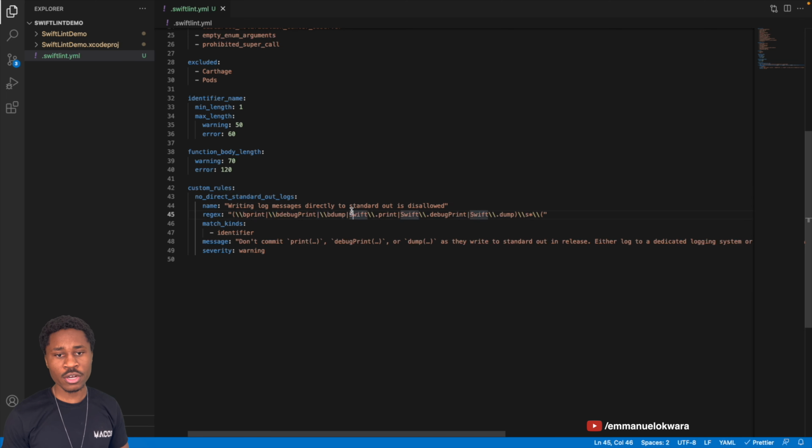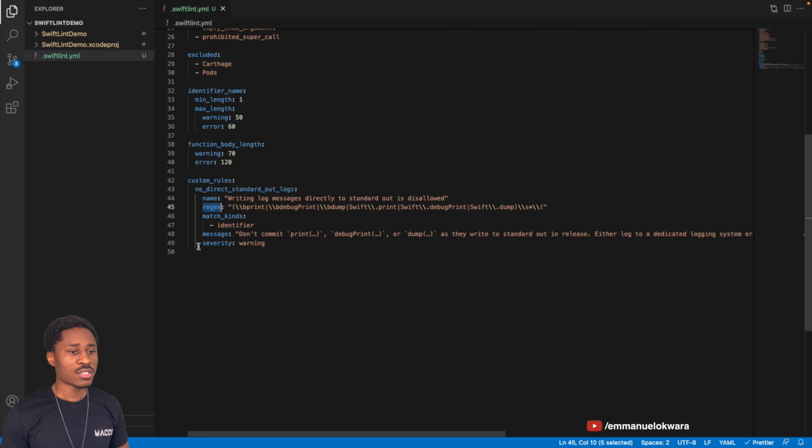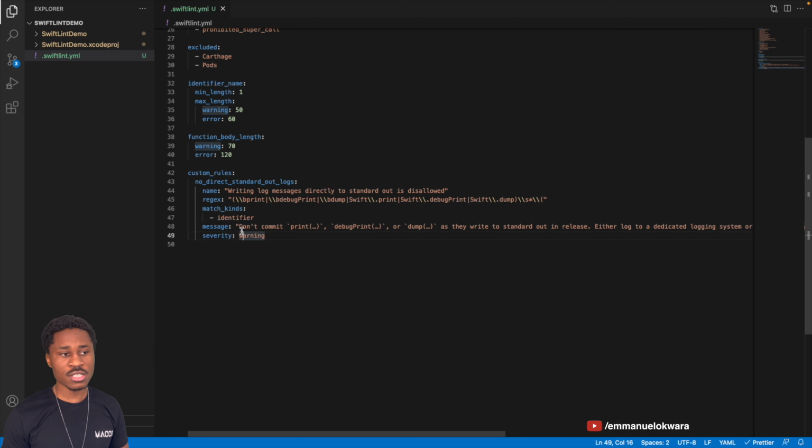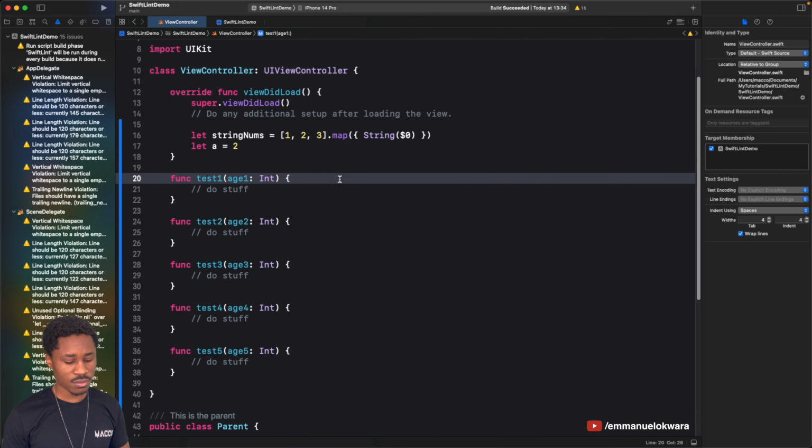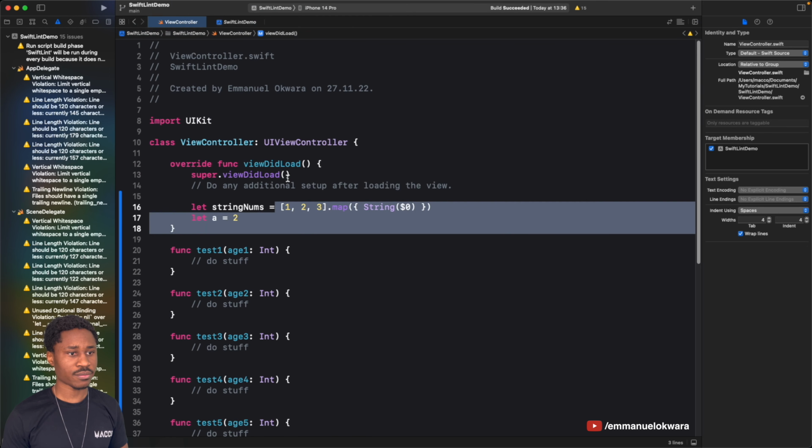But this is going to be very important. So you can basically see here, print, debug print, dump print, whatever. If any of these things is detected in your code, then it's just going to print the warnings over there, right? And this is going to match the kinds as an identifier. You can also match as comments or whatever, but that's just going in depth. If you actually have questions, go ahead and leave it in the comment section. So this is the message that's going to be displayed if you fail, and the severity, as I mentioned once again. So if you noticed, let's see if this one comes back. Nah, still not coming back.